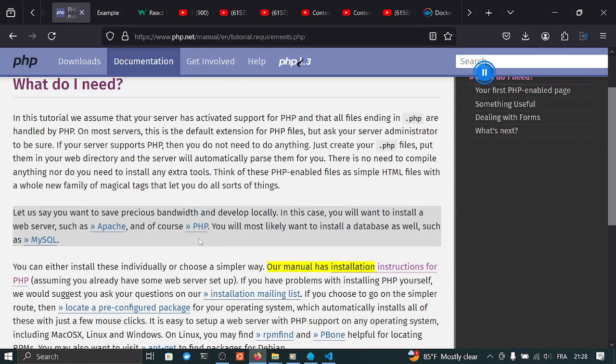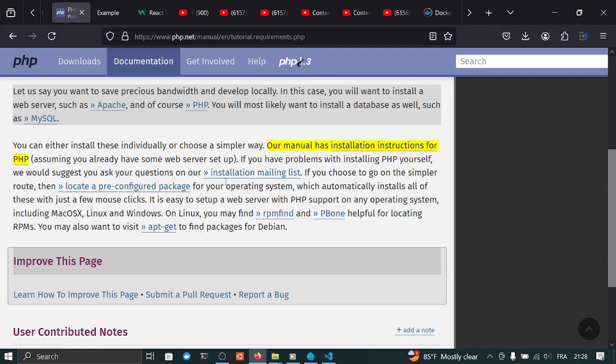Our manual has installation instructions for PHP, assuming you already have some web server set up. If you have problems with installing PHP yourself, we would suggest you ask your questions on our installation mailing list. If you choose to go on the simpler route, then locate a pre-configured package for your operating system, which automatically installs all of these with just a few mouse clicks.